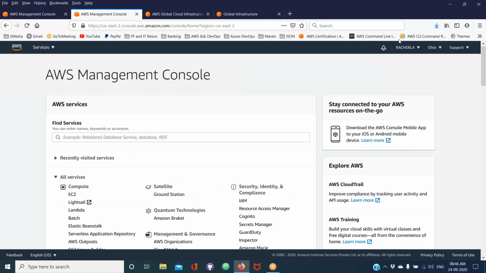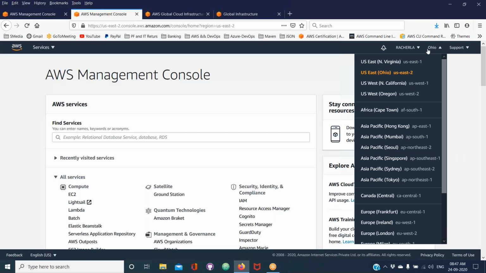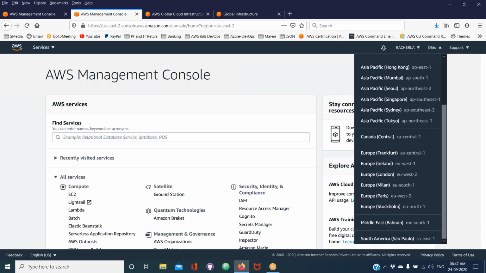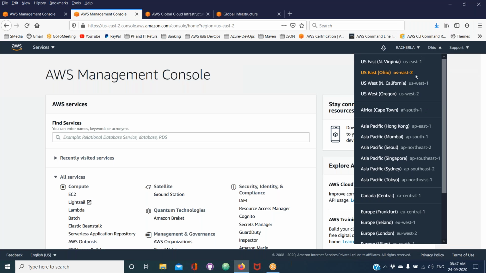If you look at the console, you will get to know the regions, starting from Virginia, Ohio, California, Oregon. And there is the nomenclature used for writing these names. US hyphen East hyphen 2 is the name of Ohio. US-East-2 is the region, and 2A, 2B, 2C are zones.